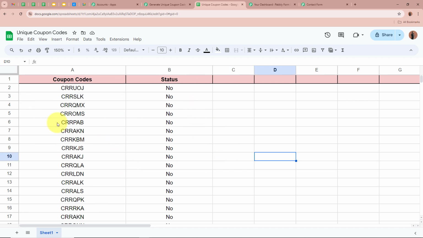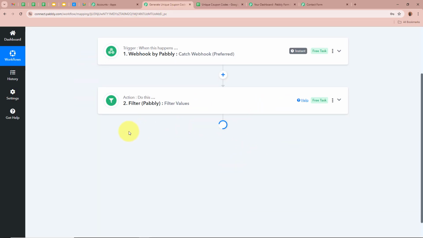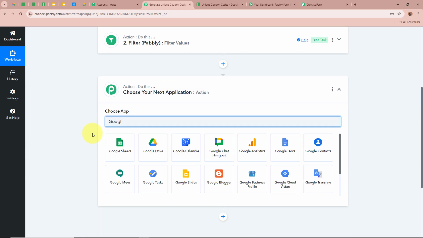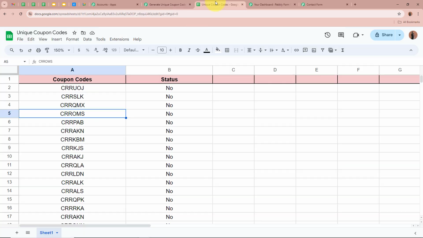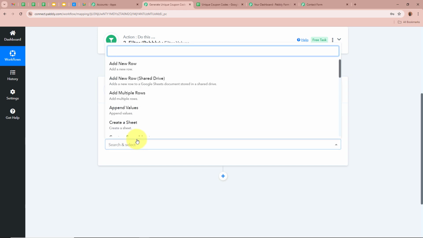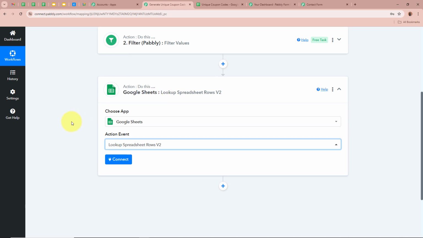So as we've created a record of the coupon codes in our Google Sheets, we need to fetch this coupon code to send it to our customer who has done the form submission. For that, we're going to add another action step in this workflow, and for the action application, we are going to select Google Sheets. As we are going to fetch the unique coupon code from this spreadsheet, for the action event, I'm going to select lookup spreadsheet rows v2.